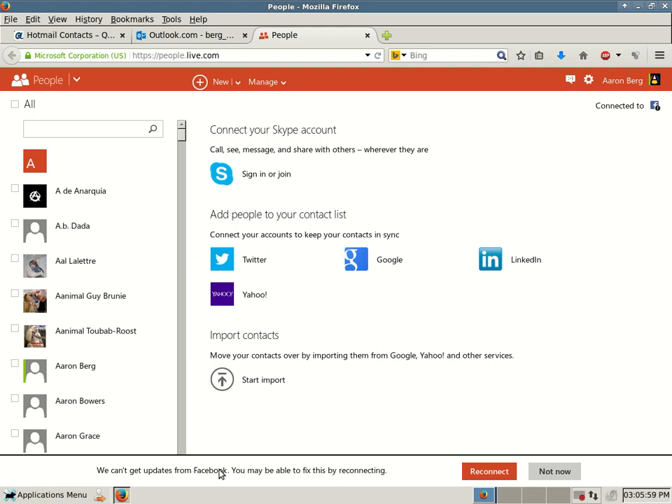It even warns me, we can't get updates from Facebook. You may be able to fix this by reconnecting. I just have to reconnect it. I'm thinking I changed my Facebook password. That's probably what it is, because in order for the accounts to cross connect, they use that Facebook password. If you change it, then Hotmail forgets it and it can't connect. But I'm not going to go over that. That's a different video. I just wanted to show you the new, as of July 8th, 2014, Microsoft web-based mail interface.